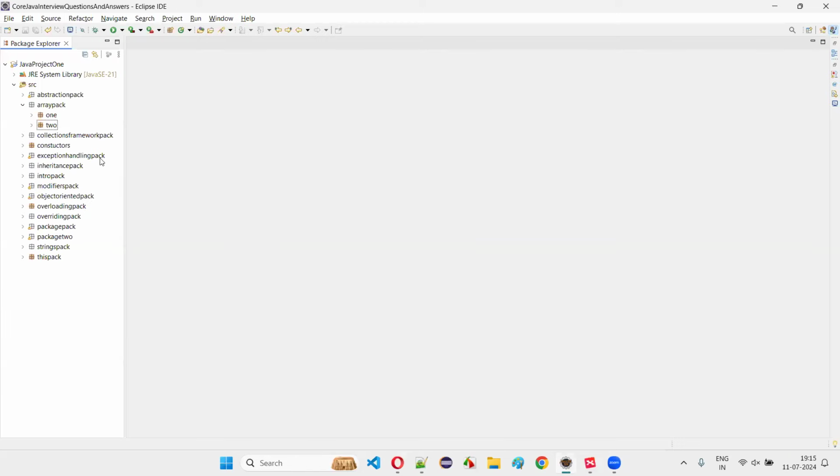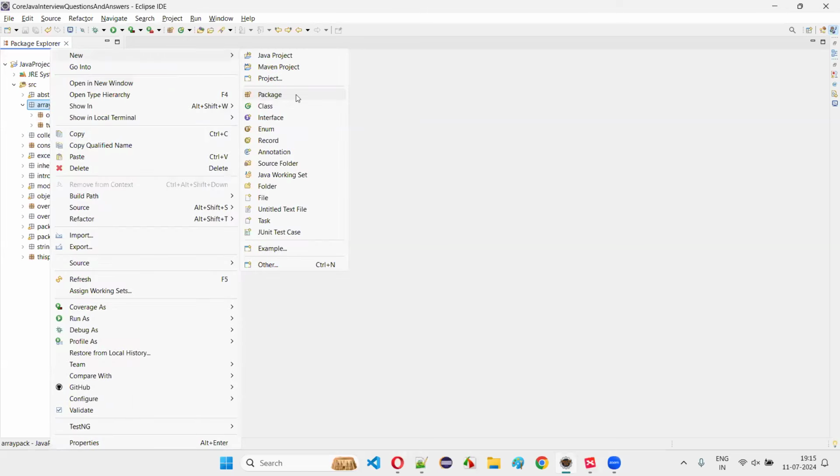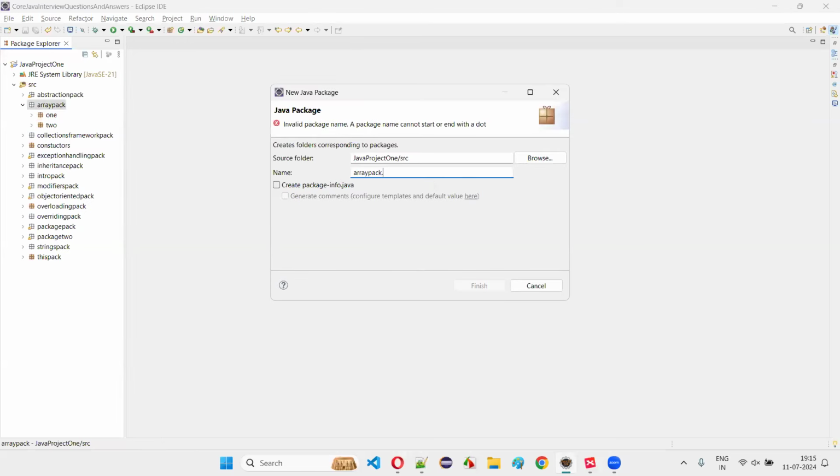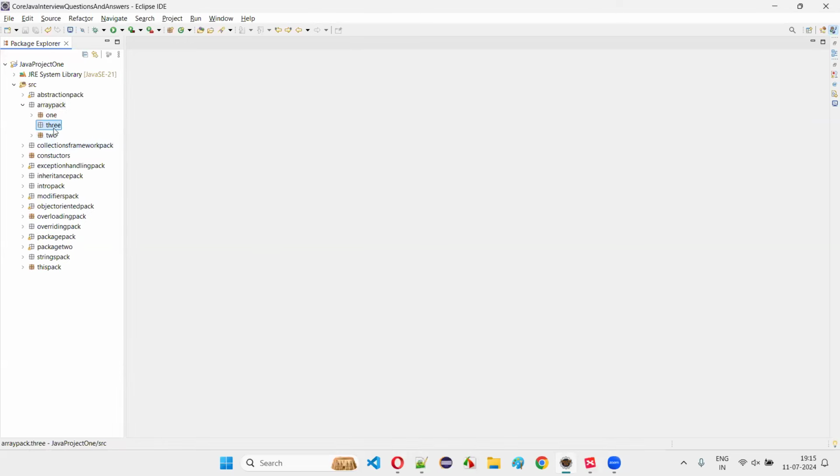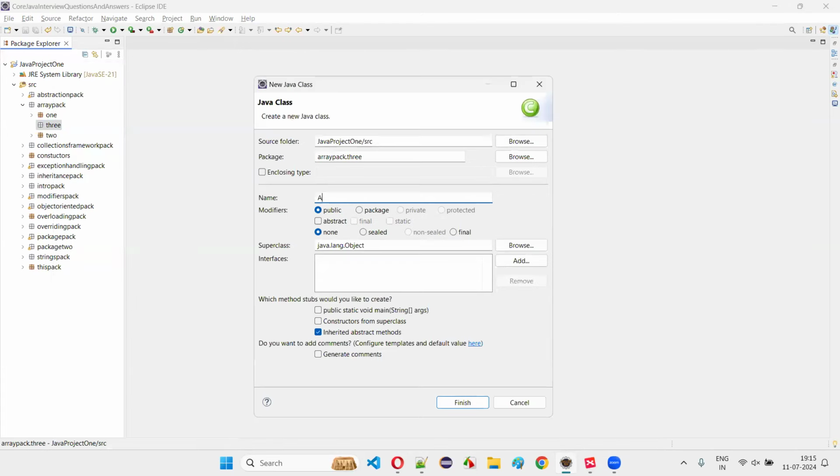For that, first I'll create a new package here, just for separation purpose. Under this, I'll create a new class. I'll just name this as converting arrays to array list. How to convert arrays to array list in Java demo. With main method I'll create.